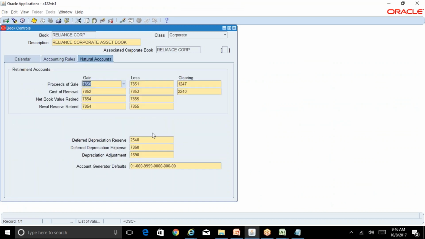And the next thing is natural accounts. What exactly does the system need to use as the different accounts whenever it is doing a sale, whenever it is retiring, whenever it is depreciating.